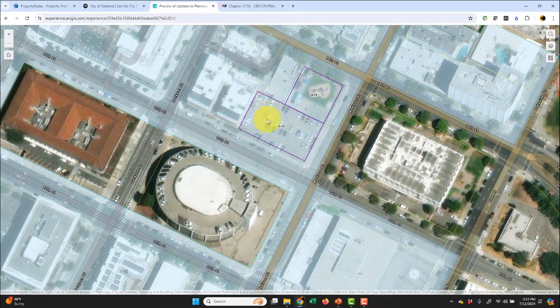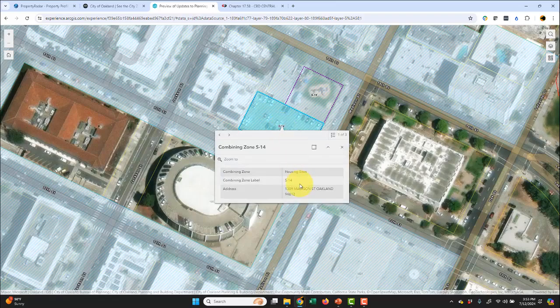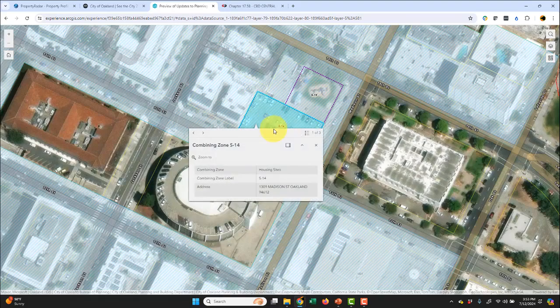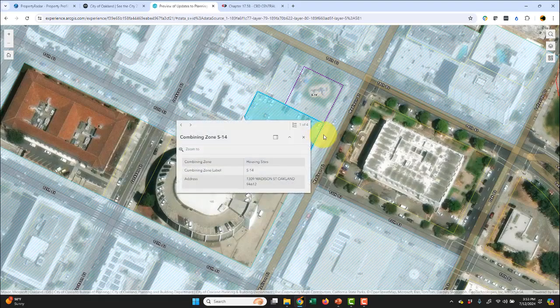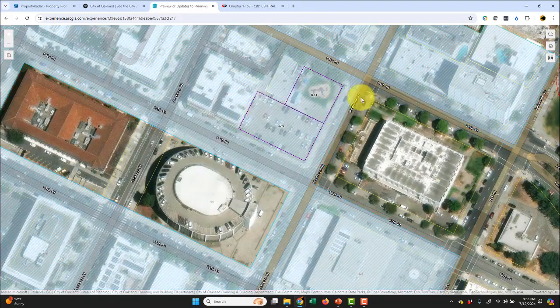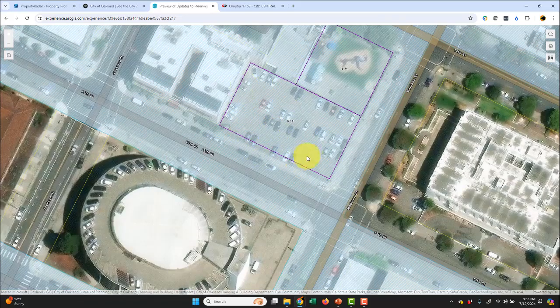So you can see here, there's a parking lot here. This parcel is a parking lot, but it has this S14 designation. So let's see what that is. It looks like this is an example of a parcel that has a particular zoning. It's allowed, you can build housing here, okay? But right now the use is basically a parking lot. You can see that it's just a parking lot, but the zoning allows you to build housing here.